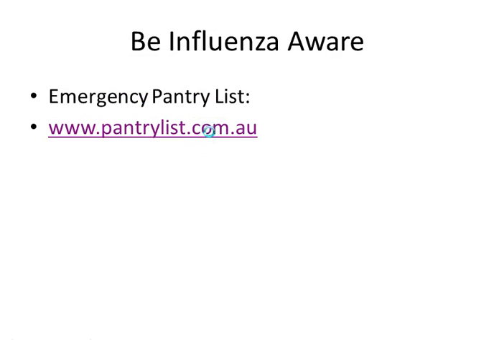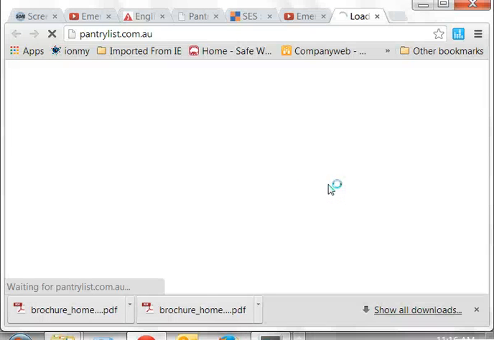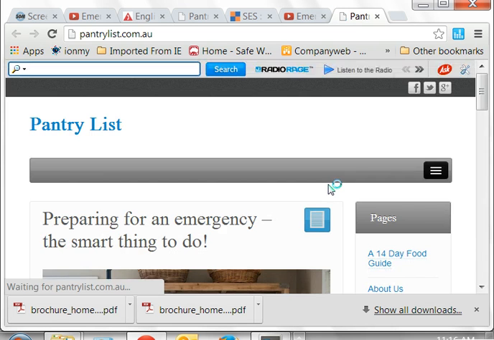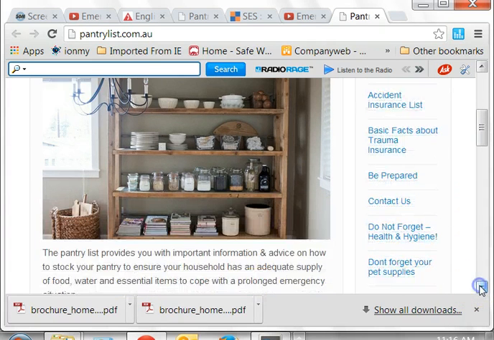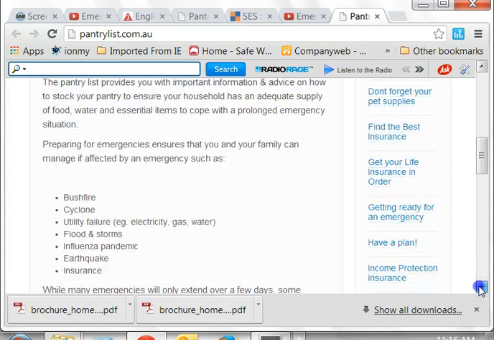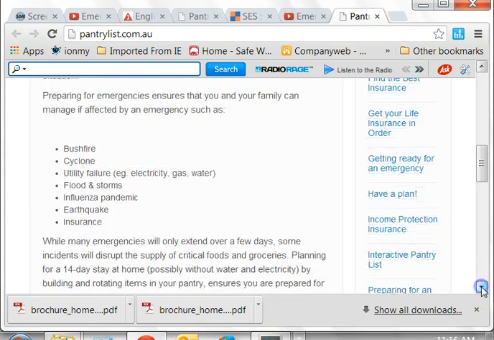This is the pantry list. I don't know if anyone's been to some of these since I was here last week, but the pantry list has a 14-day food guide. There are lots of links down this right-hand side, but these are the things it tries to take in, which is all of our emergencies that we'd be preparing for, I suppose.